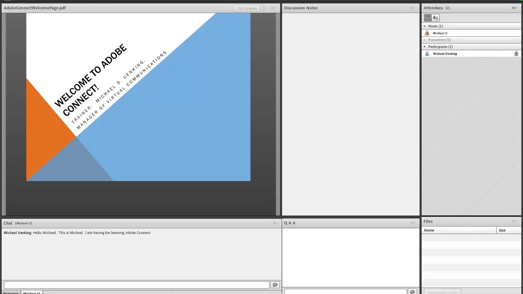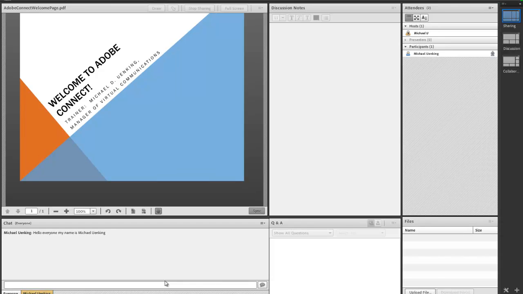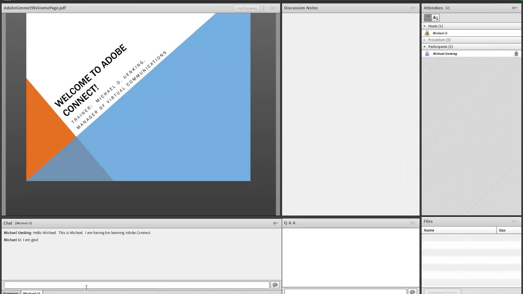And if I take you back to the host site, you'll notice that it is highlighted now, and it's showing that I have a message. So I'm going to click on that, and you can see that Michael Unking, which of course is me, is sending me a private chat, and I could close that. I could respond to that person, and when I respond, I say, I am glad. And then I go back to the participants site. You can see that the host in this case has responded.